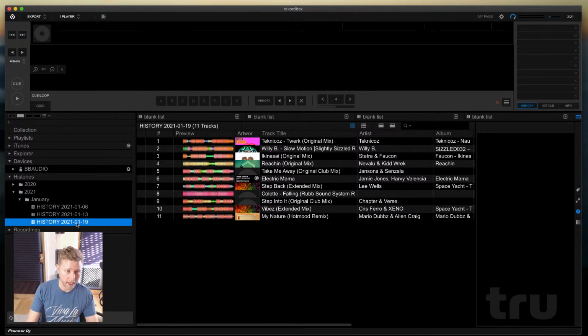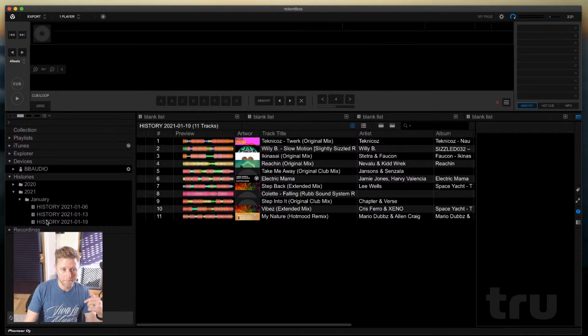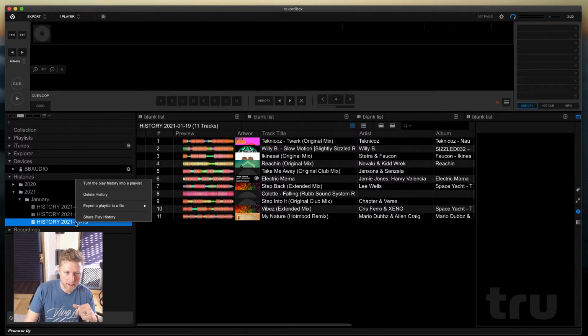Your history should then end up down below in your left hand, this little window here where you've got your collection, playlists and all these different items. Down at the bottom, you have histories. And as long as you haven't reinstalled or wiped your Rekordbox out, you should have all your histories in here. So this is from last night's TrueCast. So I'm going to go in here, I'm going to right click, and I'm going to export this for two reasons.